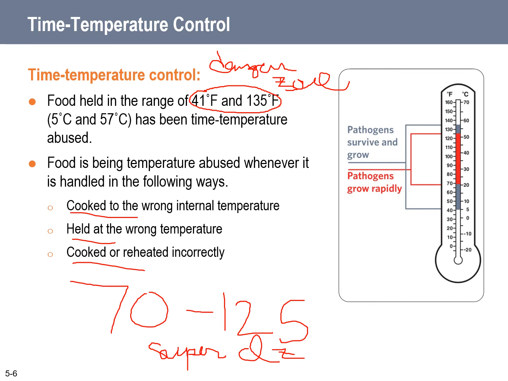So the longer food stays in the temperature danger zone, the more time pathogens have to grow. To keep food safe, you must reduce the time it spends in this temperature range. If food is held for 4 hours or more in this zone, you have to throw it out. All right? We'll talk more about that a little bit later.